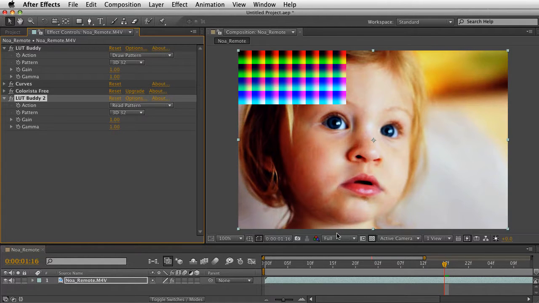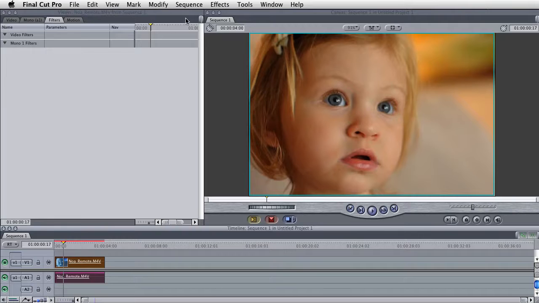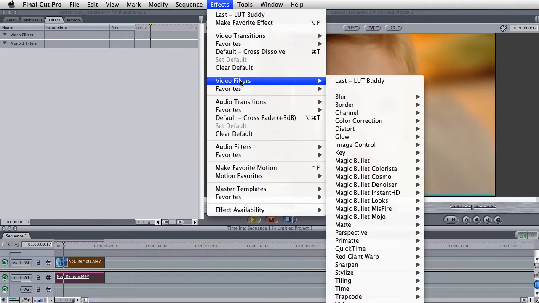And now we're going to jump into Final Cut Pro, and we're going to import that LUT. And here I am in Final Cut Pro with the same video. And the reason I want to use the same video is so that you can really compare the two programs one to the other and see that the color changes all came in. I have my footage selected, and I'm going to choose Effects, Video Filters, Magic Bullet Colorista, and LUT Buddy.